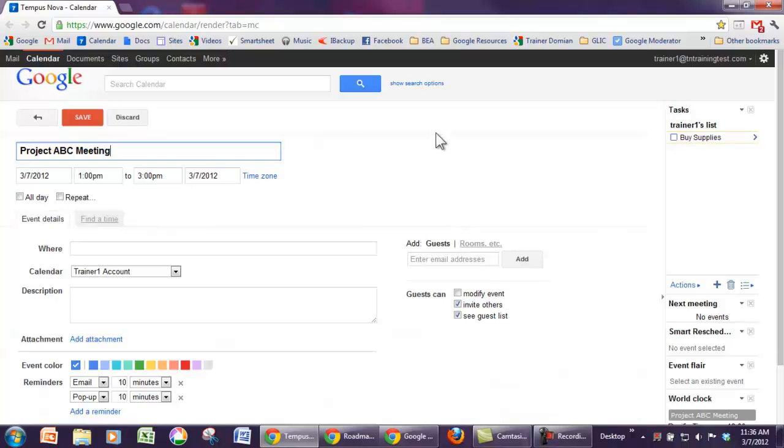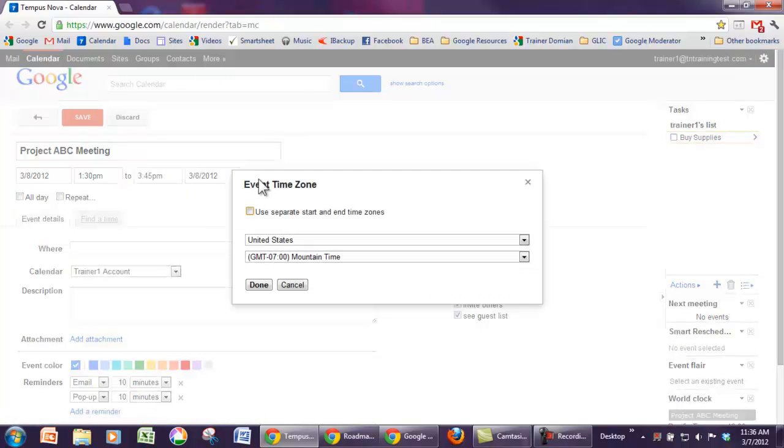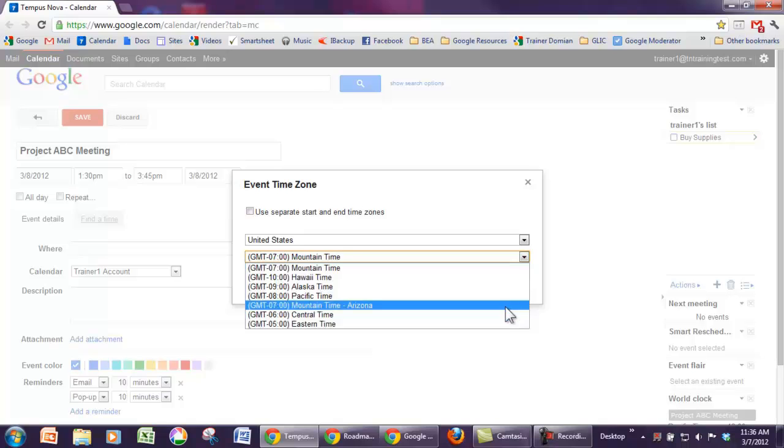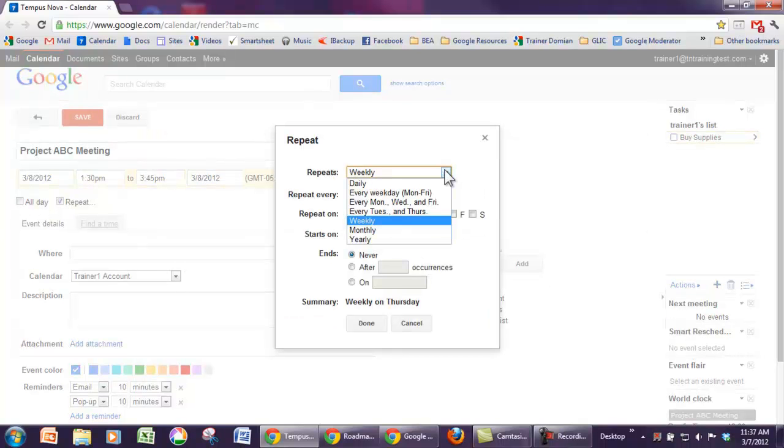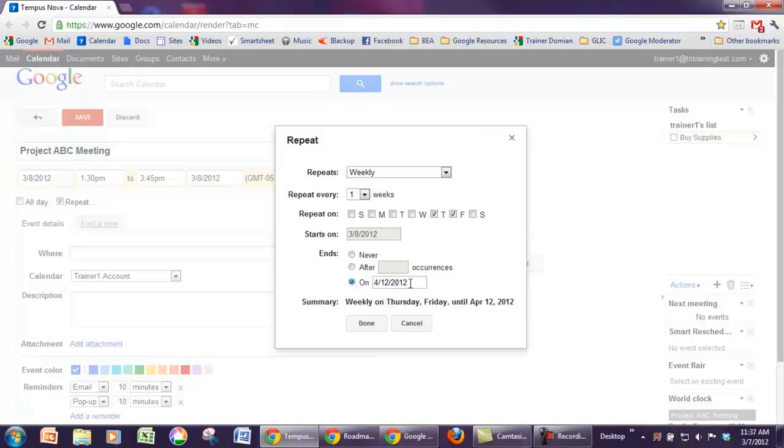And this will open up our new Event Details page where we can enter as much detail as we'd like for this specific event. I can go ahead and modify the day, the time. I can even type in a different time interval and select a different time zone for this meeting to take place in. I can choose to make this an all-day event or a repeat event. Maybe this is something that's going to happen on a weekly basis, every week, every Thursday and Friday, until the end of March.